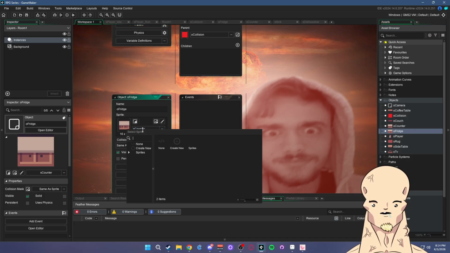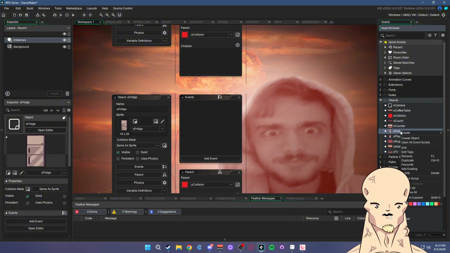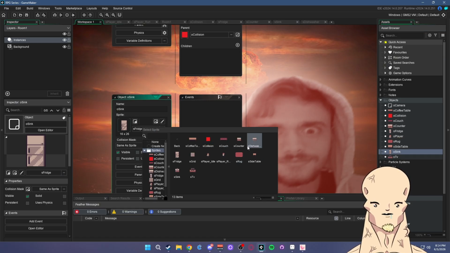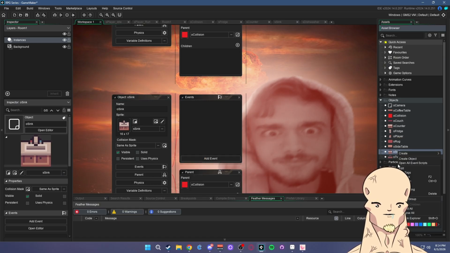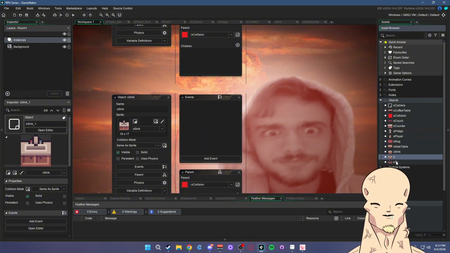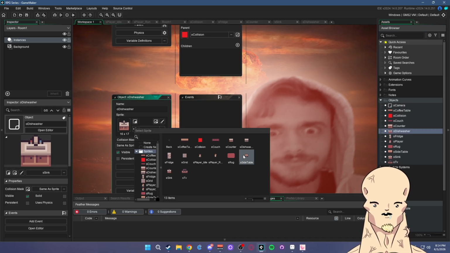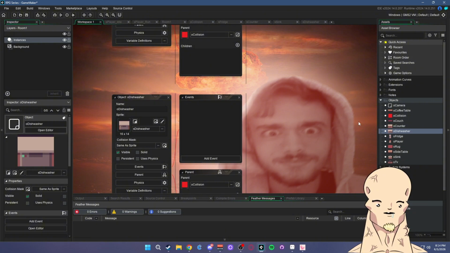I have a fridge. I have a sink, which is just the kitchen sink. I'm trying to get something to put together just so it's a little more presentable here. And then a dishwasher. It doesn't really matter what you name these.